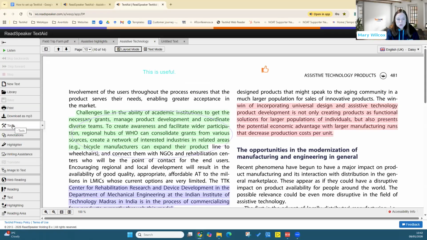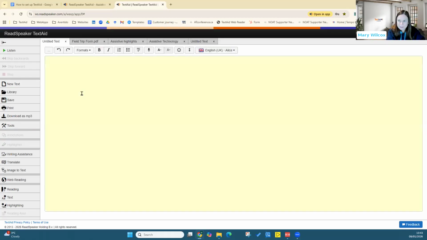Right. So I will be moving on to looking at websites and using TextAid websites and then phones. But just before I do that, I'm just going to show you the help with when you're doing your own writing that's available. So I've just clicked on new text like I did right at the beginning, and this is where you can do your own writing.